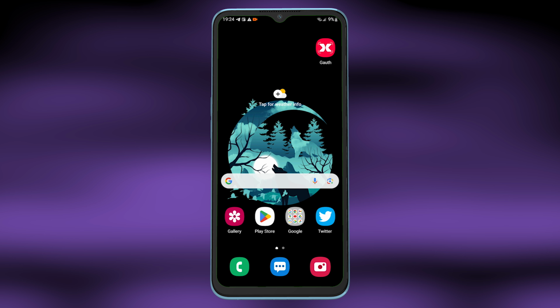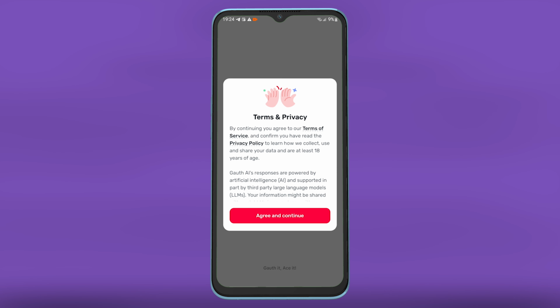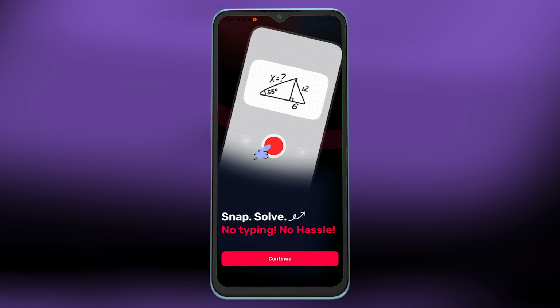In today's video we are going to look at how to create a Gauthmath account. First, open up the application, then tap on Agree and Continue. Then keep tapping on Continue till you get this screen.